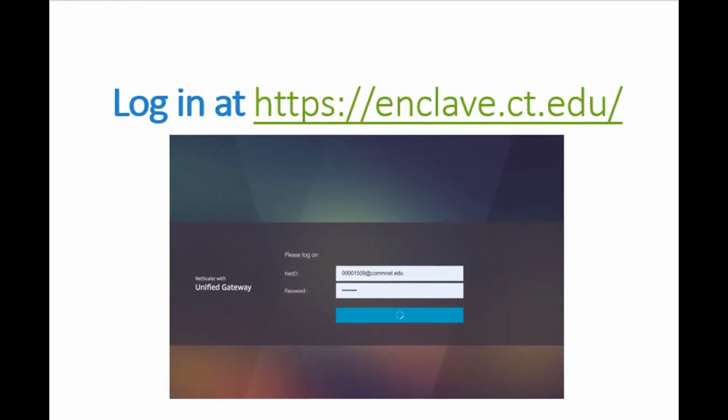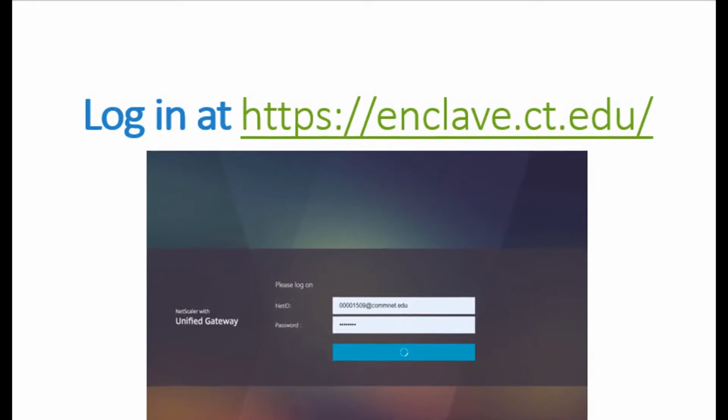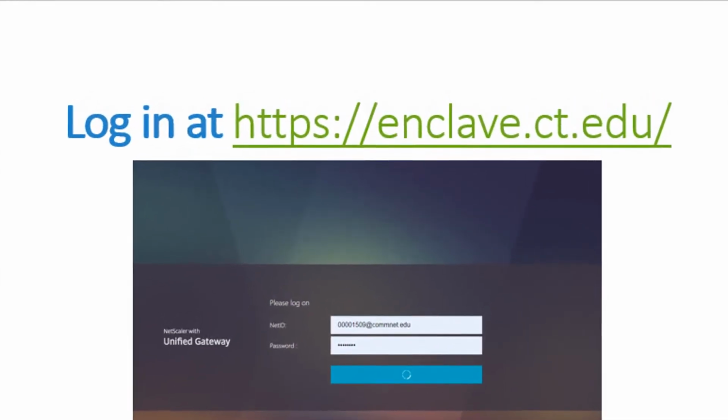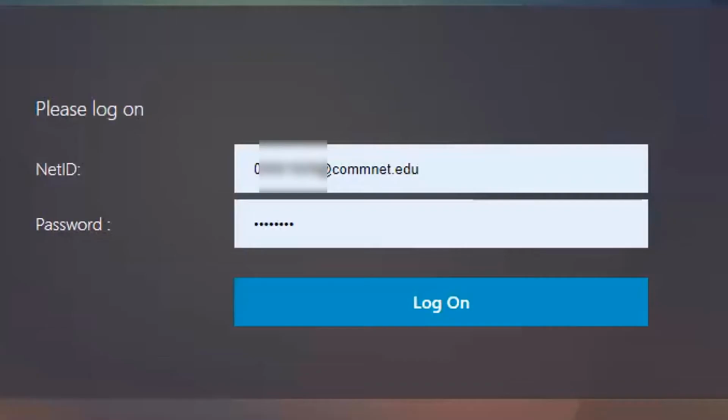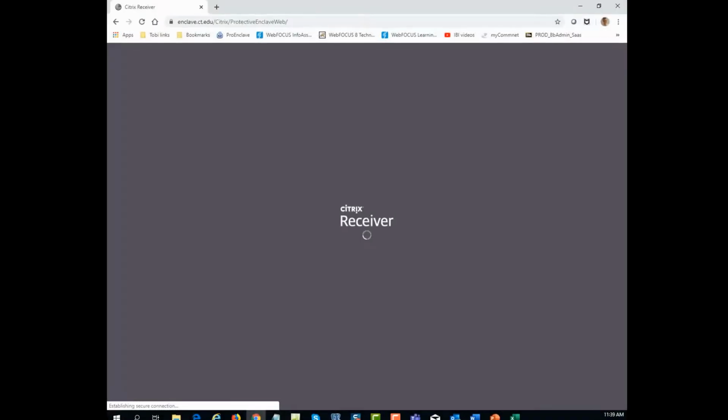To log in, launch any web browser and navigate to https://enclave.ct.edu. Enter your NetID and password and click Log On. You'll receive a message via the MFA method that you selected that will require a response. After the system receives the correct response from you, you'll be successfully logged in.